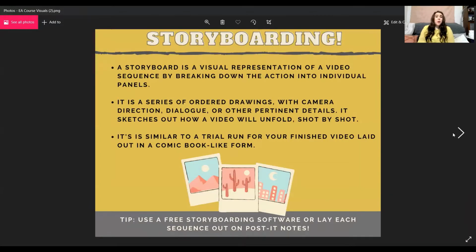So first, I'm just going to describe a storyboard. Storyboarding is the concept of a visual representation of your video laid out into different components and individual panels. So it's going to be a series of organized drawings. There's going to be camera angles, dialogue, different details if you're going to shoot food, if you're doing a restaurant, if you're going to shoot a product, if you're doing a store, within a certain sequence, that will all be in there. And you'll better understand that when you see the storyboard that I'm going to show you shortly.